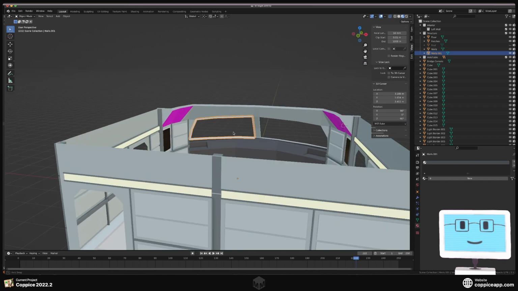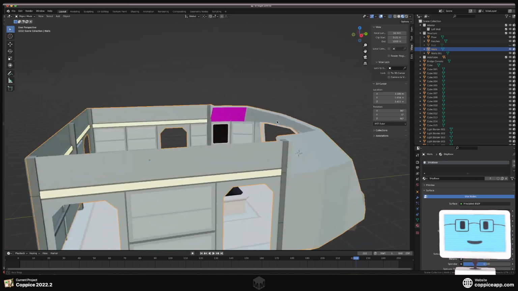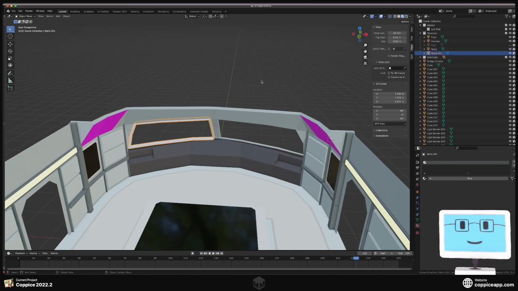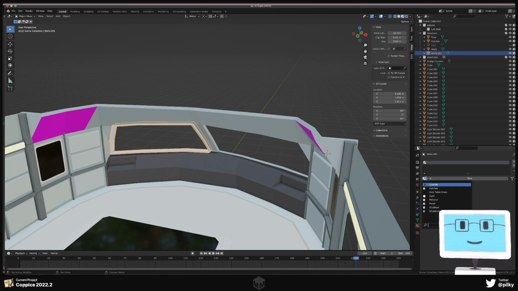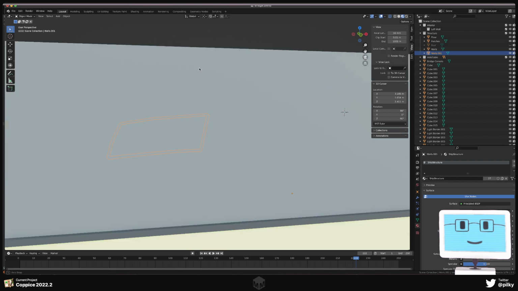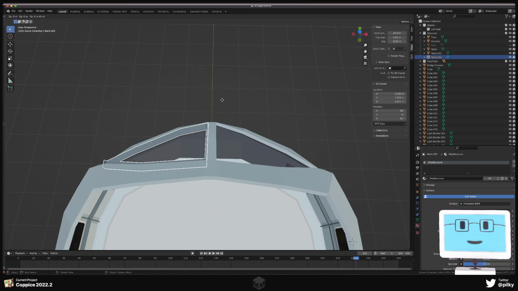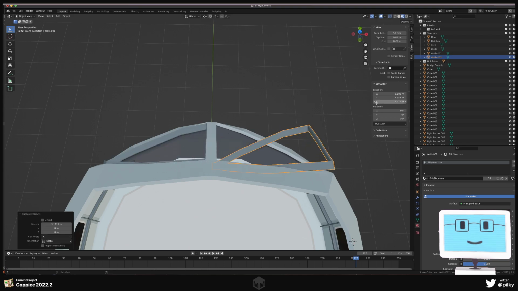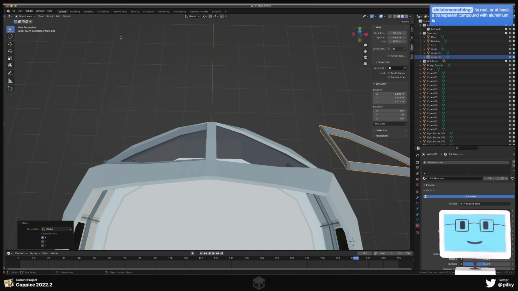Right, so I don't care how it looks on me, I just care about how it looks. So the ship structure. If I duplicate, move it along the X, and we want to do.